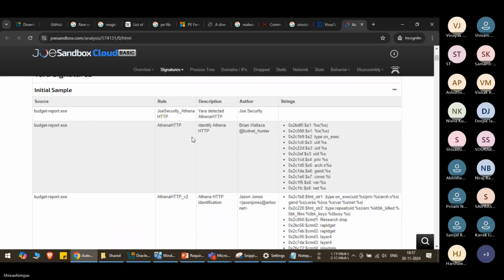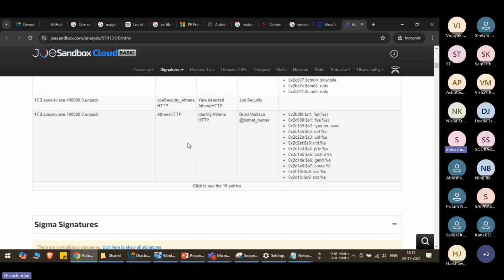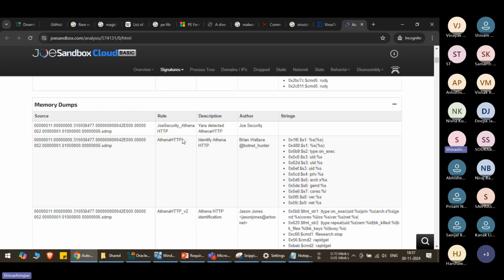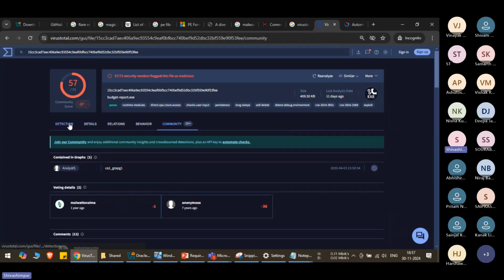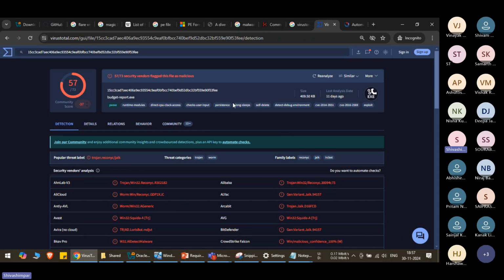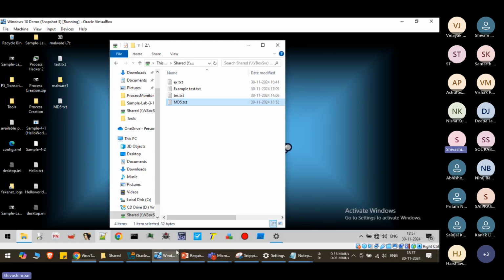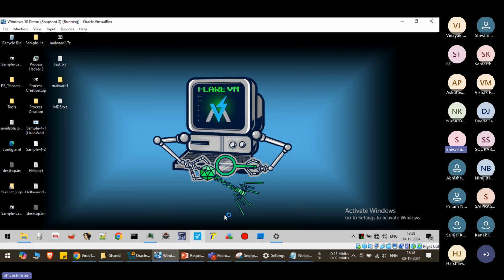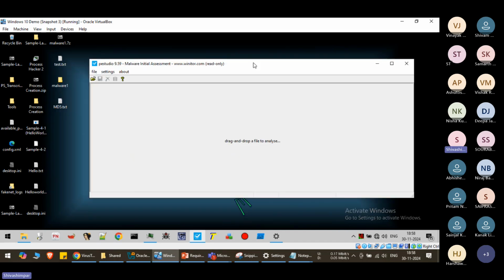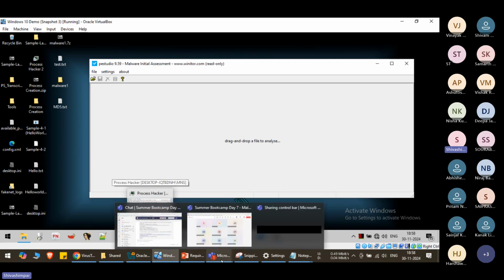Okay. Yeah, I guess you'll also get MITRE ATT&CK and everything here. But since we have done static analysis for today, that's it about how to use VT and how to make use of Process Hacker and PEStudio. Any questions so far? I'm done for today. So if you guys have any questions, just let me know.